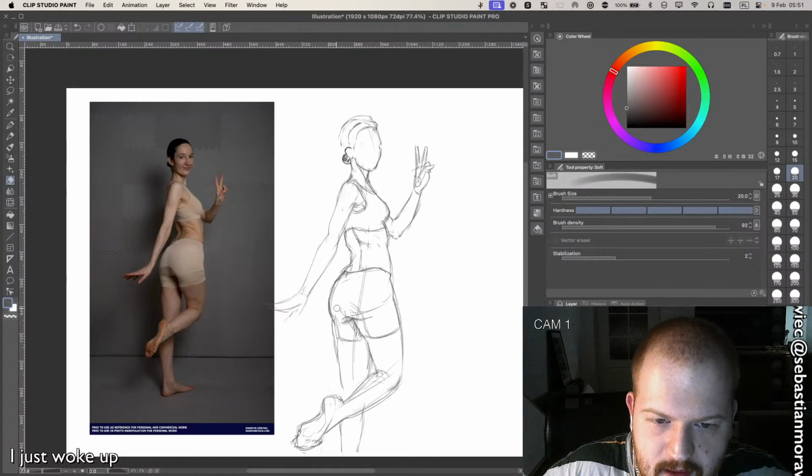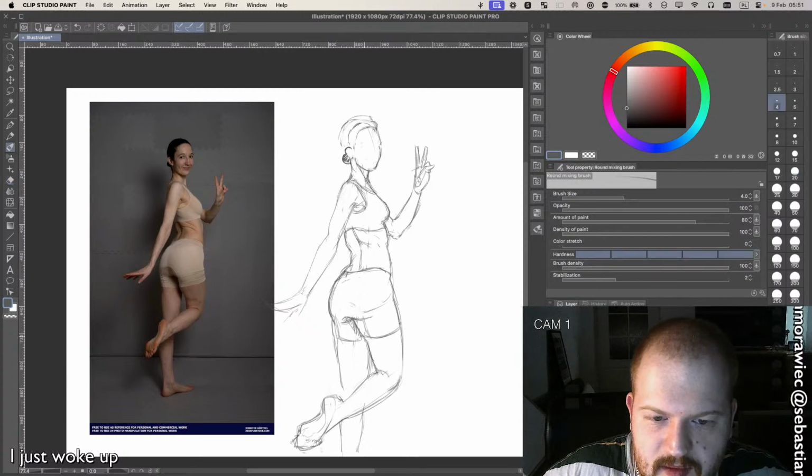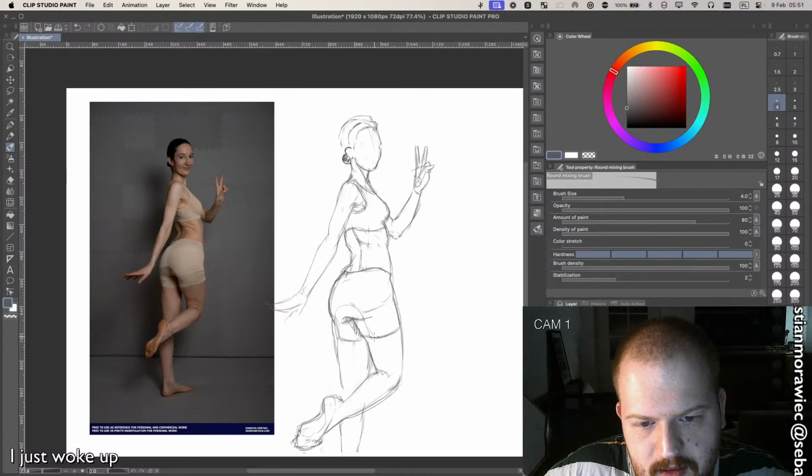Alright, a little bit of cleanup, because we've made a bit of a mess. Cleaner lines is what we want, not this random stuff everywhere.